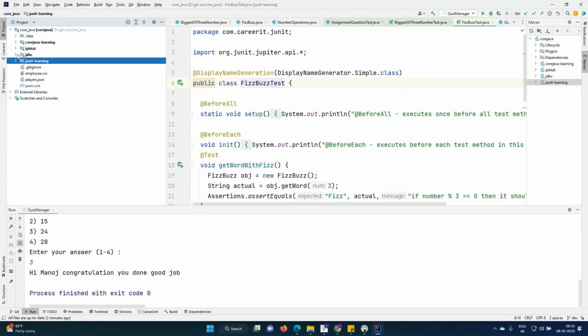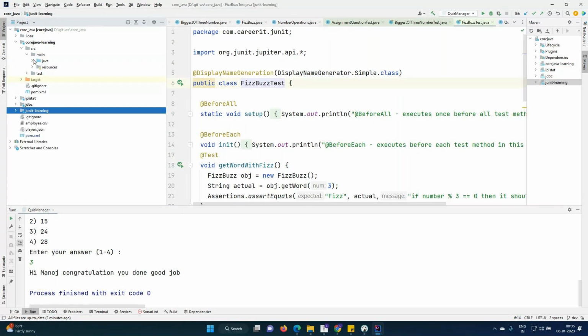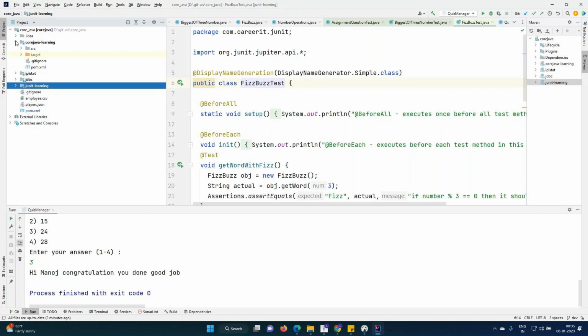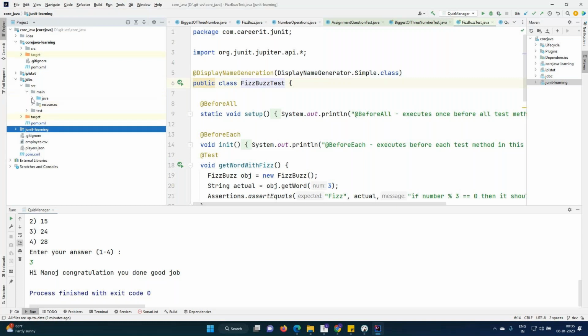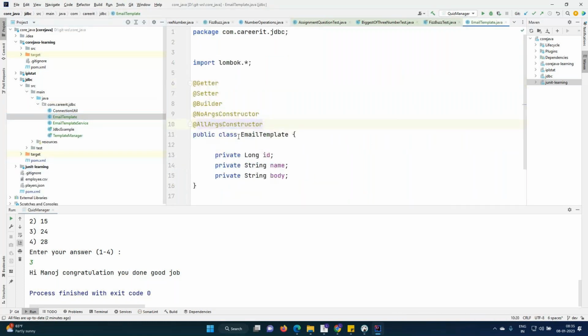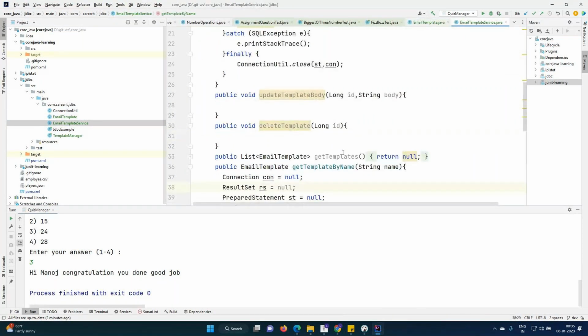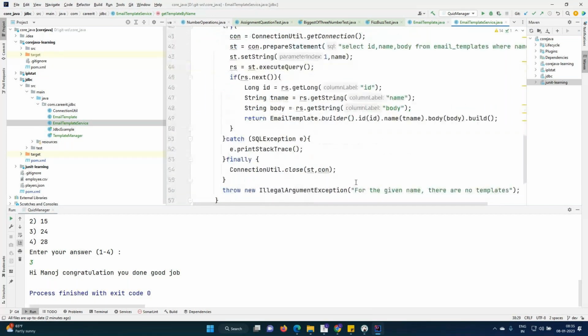It's not like simple examples. More or less all the examples, whatever you are going to take here, are related to what you can call real-time examples, very close to real-time examples. Like how we are going to take the email templates and how do you get those email templates, converting them into email templates, and how we are going to send those email templates as email.